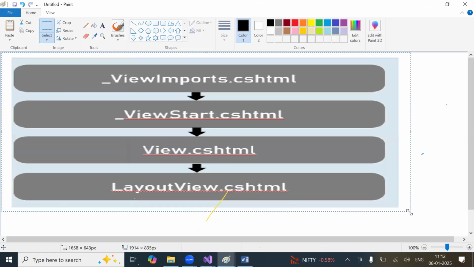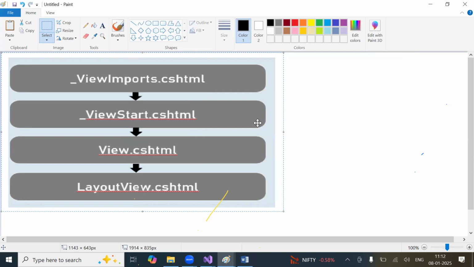What happened? Which one is executing first? ViewImports first. After that, ViewStart.cshtml, I will explain later. After that, view.cshtml and then layout.cshtml. Got my point? So you need to understand from which file it will be executed first and which file will be executed next. So in view import, what code are you writing?